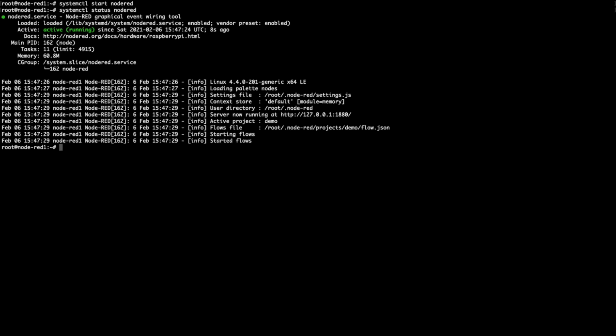Now this time we start Node-RED as a service with the command systemctl start nodered. And you can of course also check the status. So you can see here that Node-RED has started successfully.